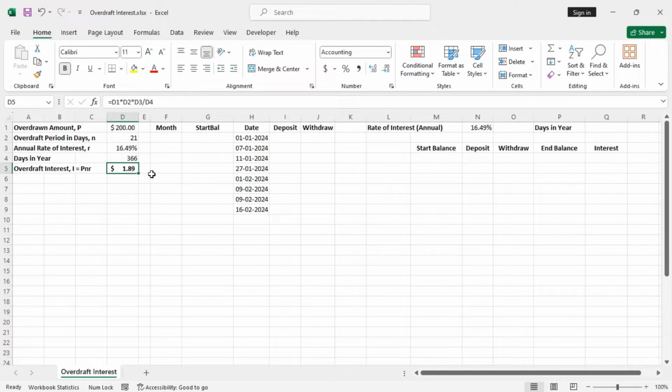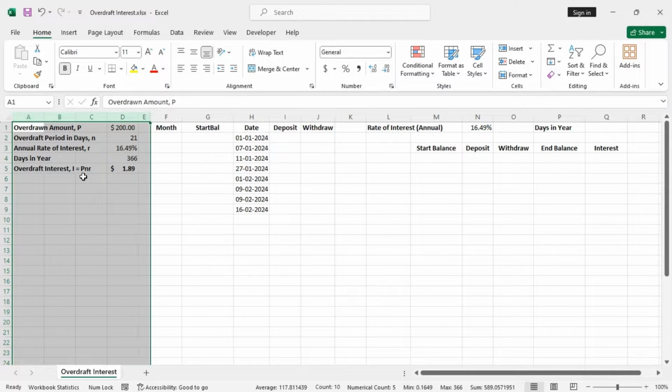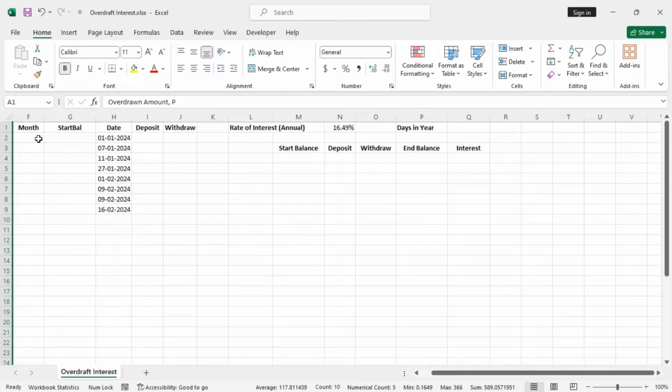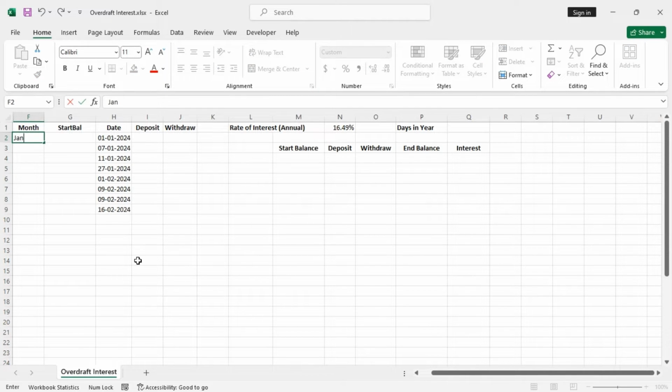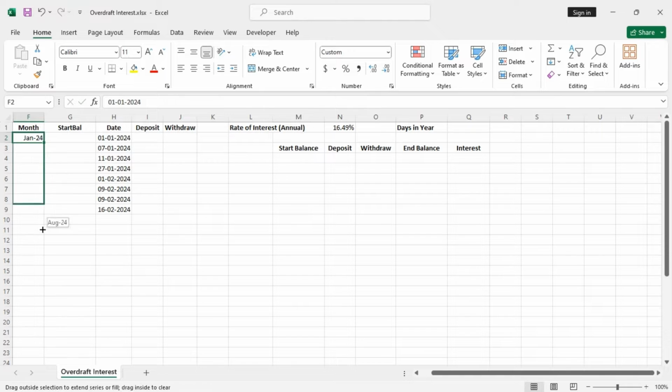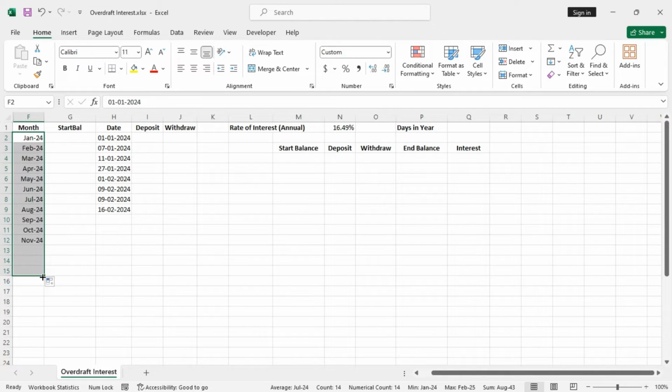So let's create a dynamic table for the entire month. We don't need this, so hide it. Now let's create some months. Let's say January 2024. Now copy this up to, let's say, February 25.